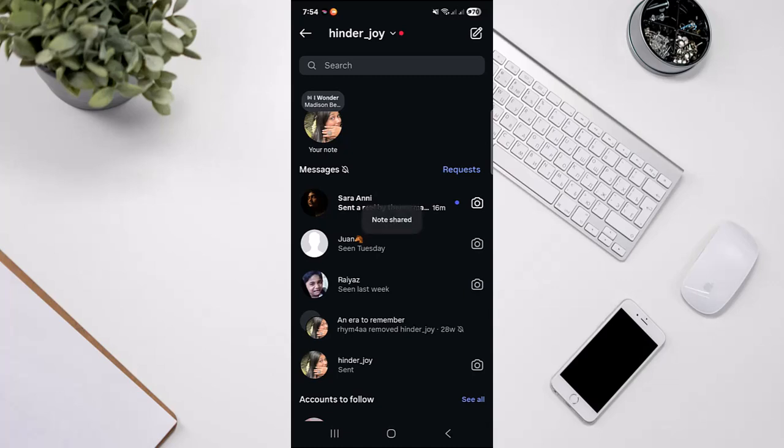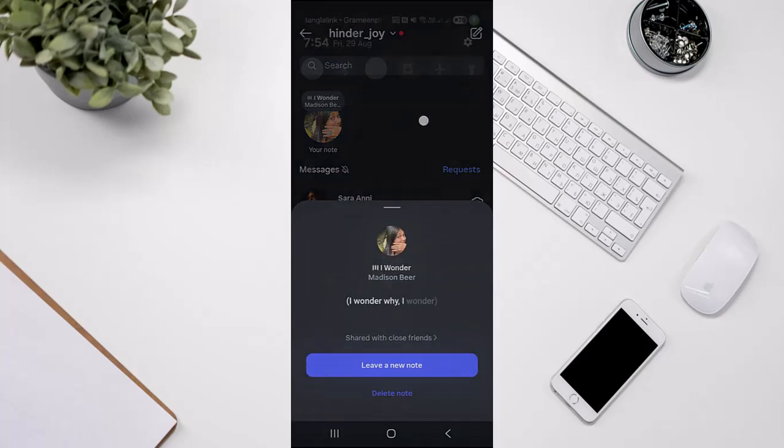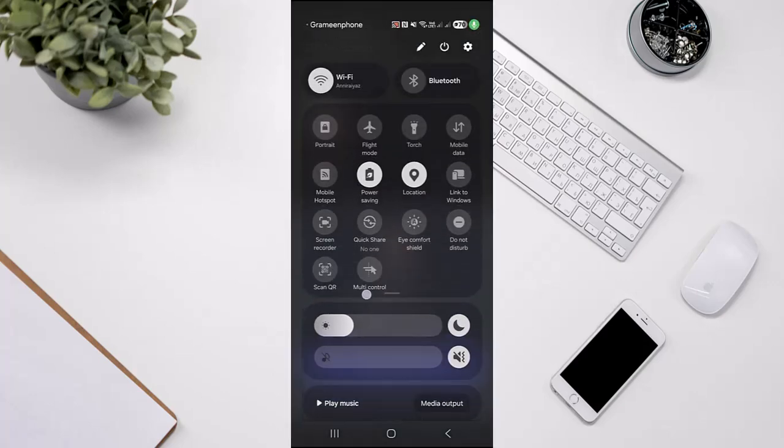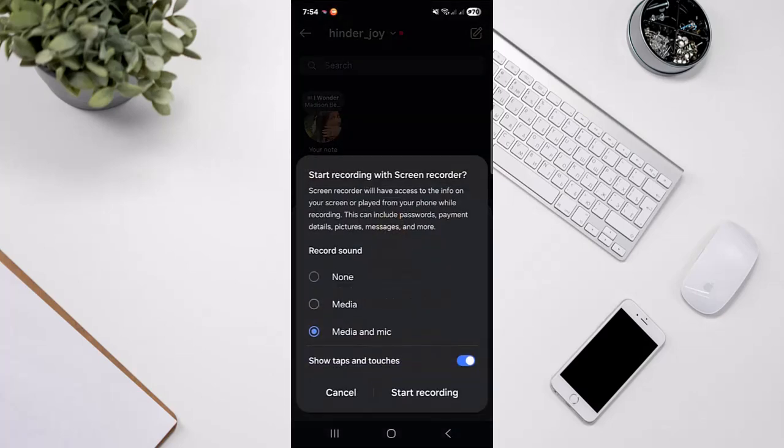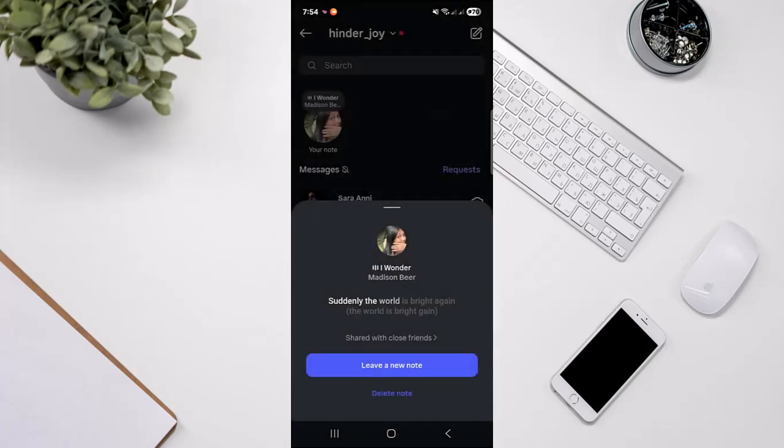So if you want to just get this or want to download the Instagram music from here, you just have to tap on it and turn on your phone's screen recorder. Make sure you turn it on with media and mic and start the recording and record the whole song from here. So yeah, this is how easy it is to download Instagram Notes music.